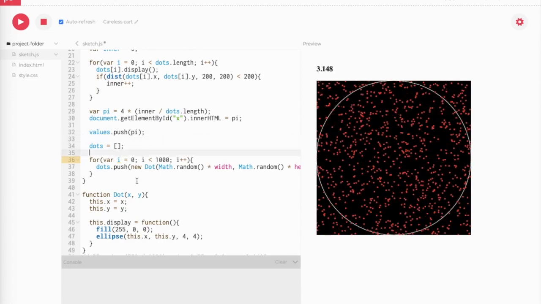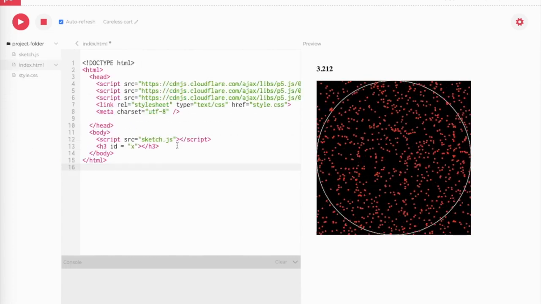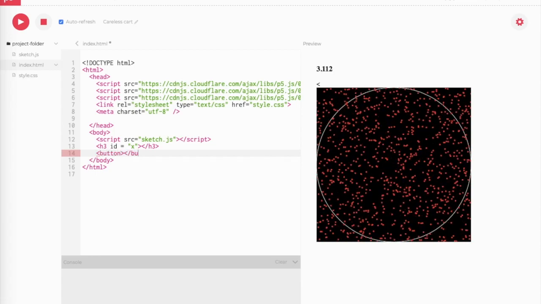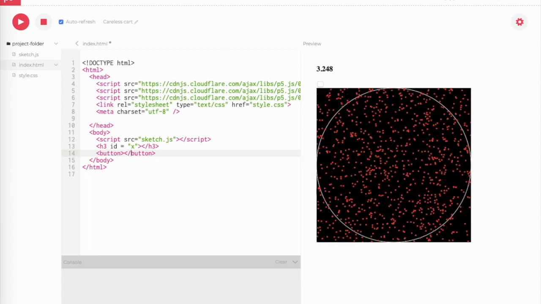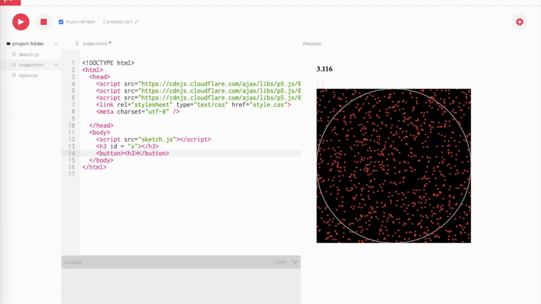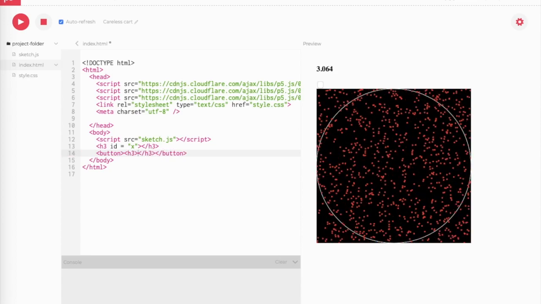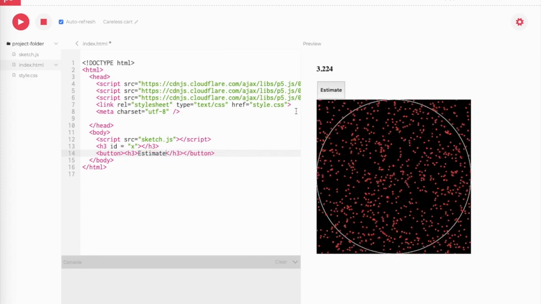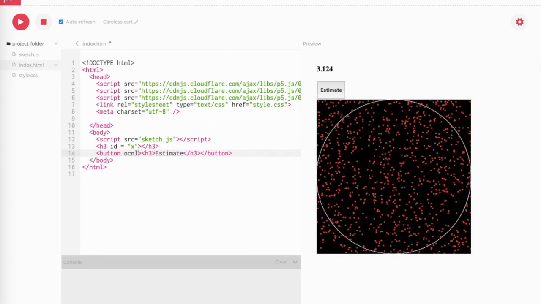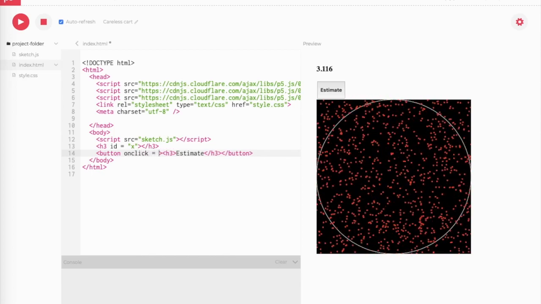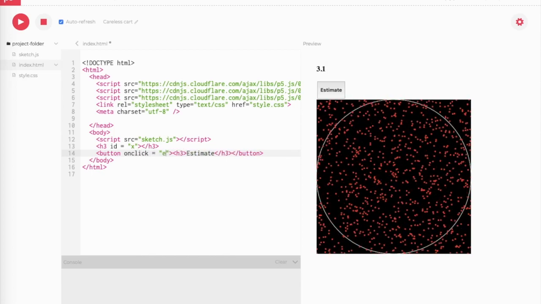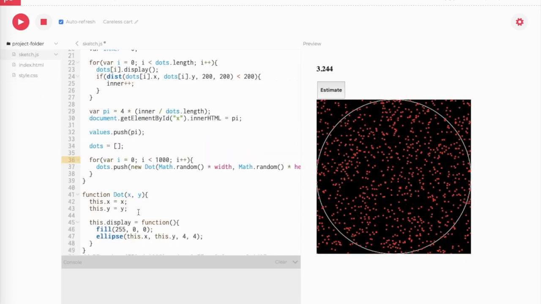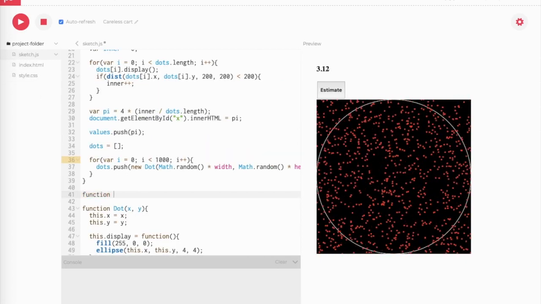Okay, and now I'm going to create a button so the user can say stop. So button, h3 and estimate. And on click, so when it gets clicked, we're going to run the function called just next, I guess, because it's the next thing to do. Function next.